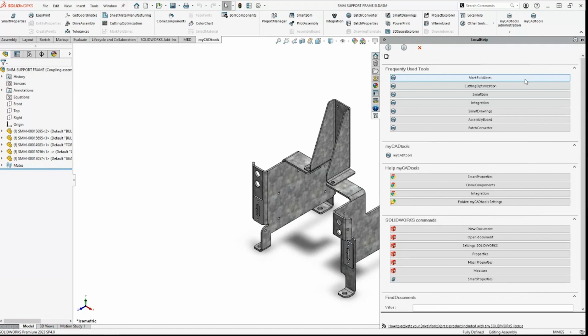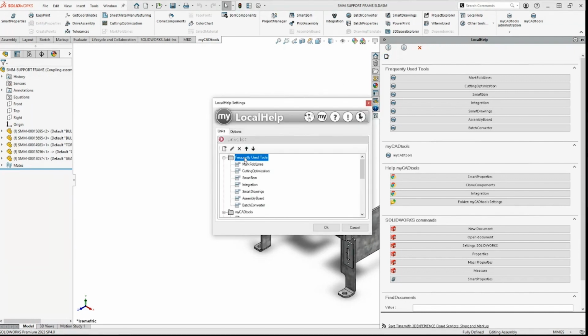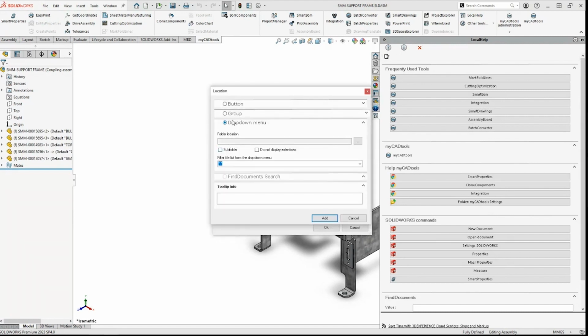So to refine it even more, I'm going to use this local help button, and I'm going to use what's called the frequently used tools group that I've made. But I also want to add the sheet metal manufacturing tool. So to do that, I'm going to select this button, go to the group where I want to add it, add, and then I have a few selections here that I can make.